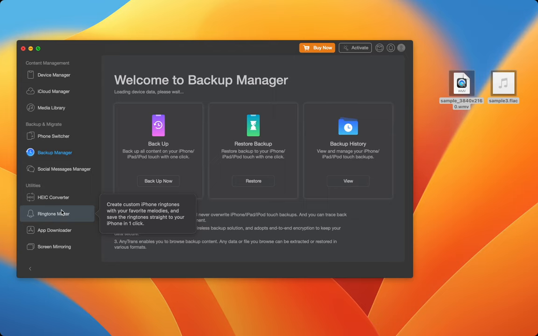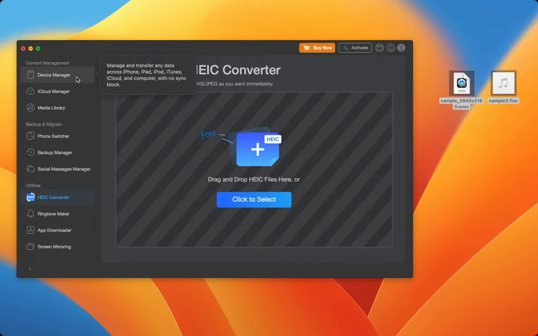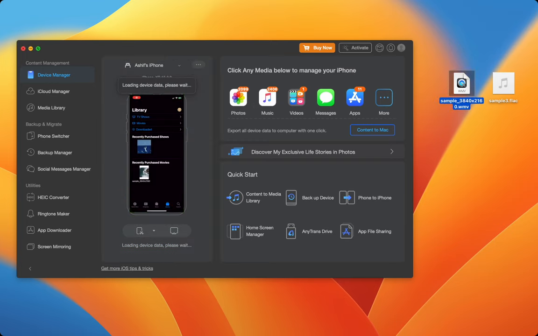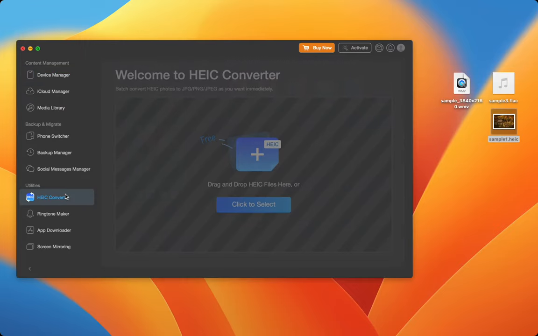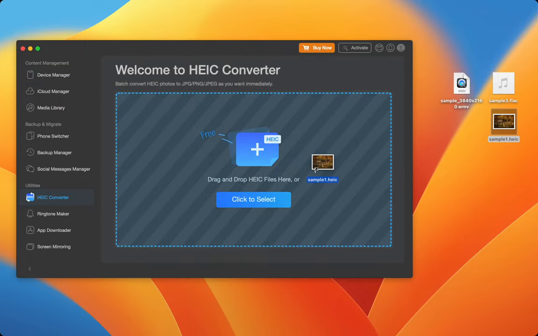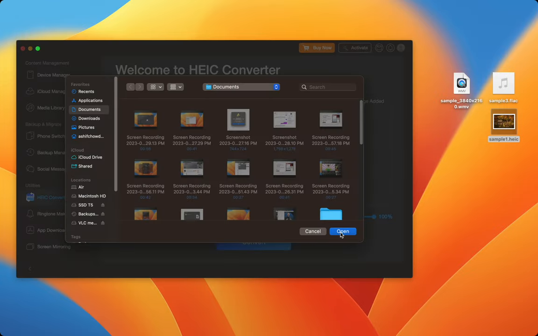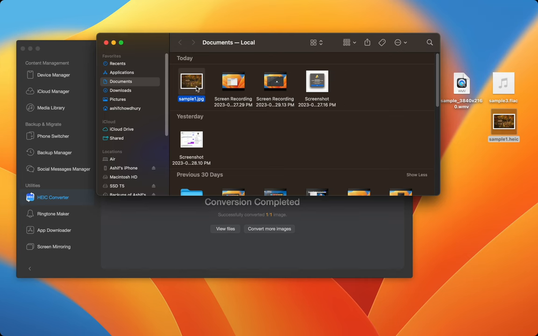There are even ringtone makers and HEIC converters, which is super handy for Windows users when you want to see your iPhone friends' photos. Let's check out some features. I'll send over the same WMV file as before into my iPhone through AnyTrans. Just as expected, my iPhone shows the video. Let's also check out the HEIC converter. Works just the way it says. Now all my Android and Windows friends can use my photo files. I think this app looks pretty sleek and it works well too.